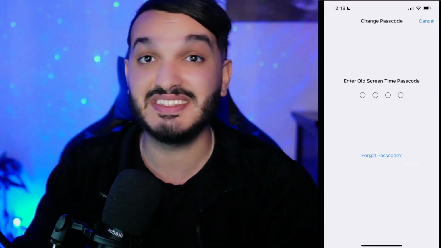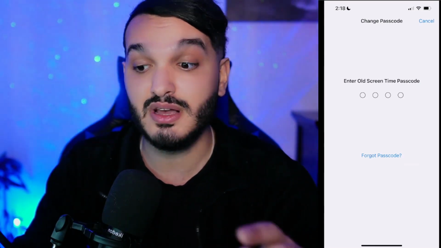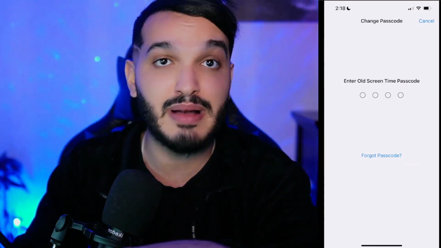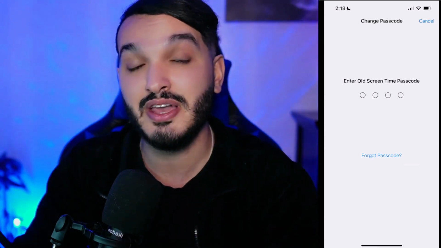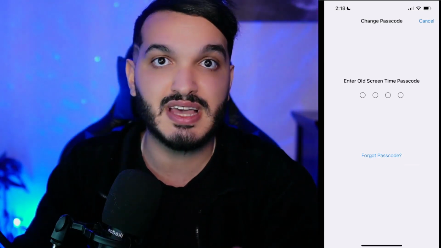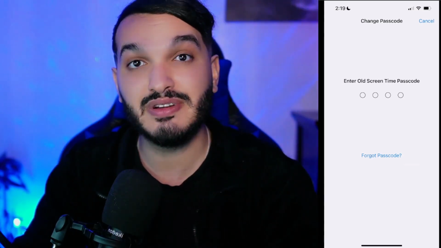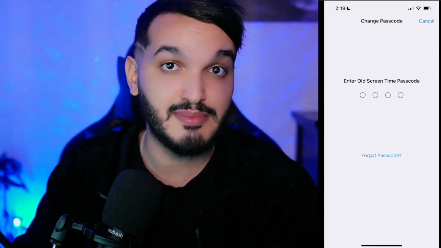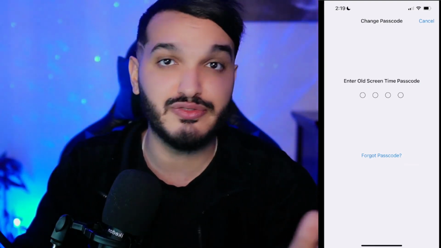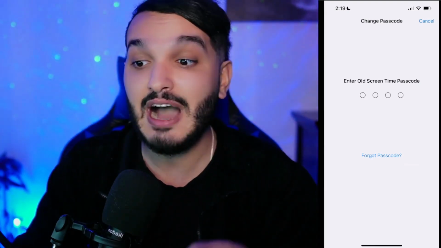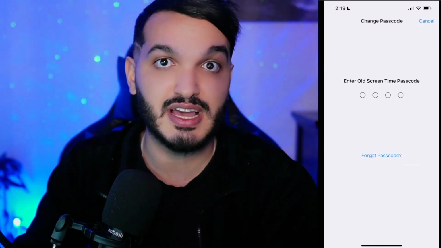Well, guess what? That's not going to work out for you because there's an option down here that says forgot passcode. If you click that button, you could easily reset your screen time passcode. This button down here is the root problem with screen time. This has been a major issue for many years. I'm going to show you how easy it is to turn off screen time because of this.